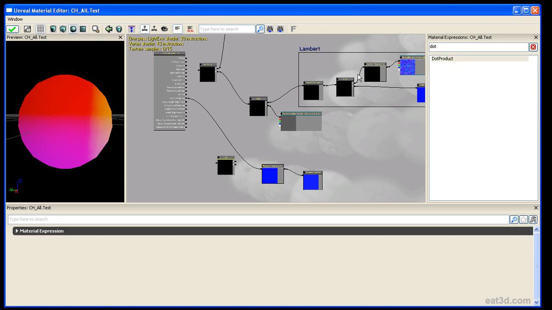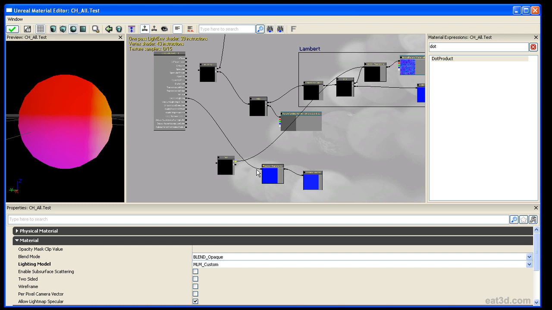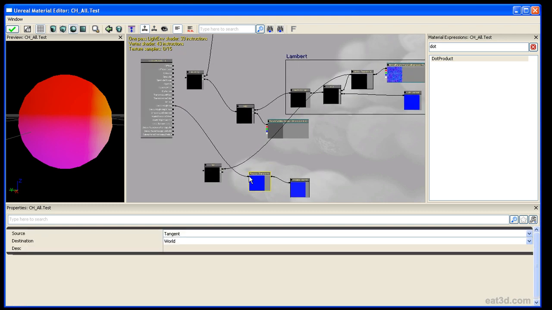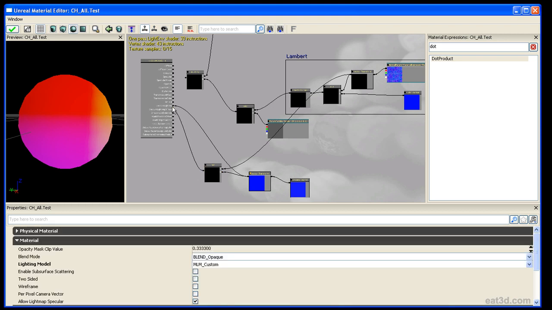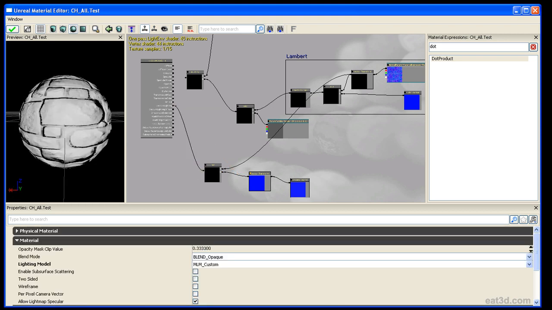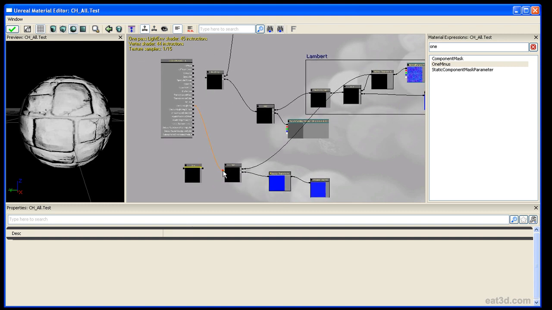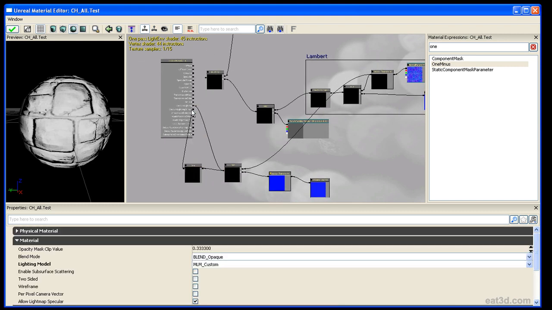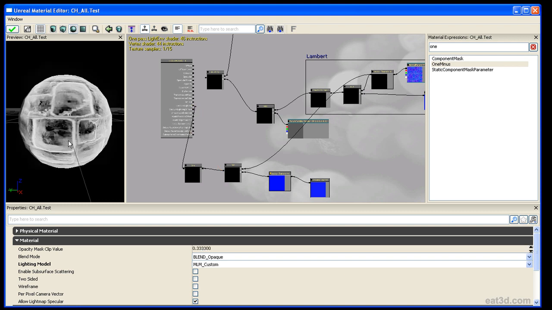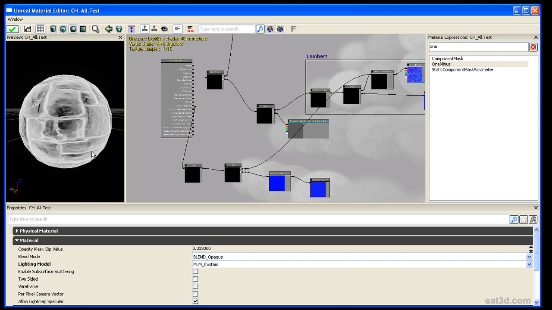Okay, so now we want to do a dot product between our transformed normal map and our eye vector or camera vector. And that gives us what we expect. So we want to do a 1 minus to flip it, which gives us that. So still makes sense. We have dot between normal and eye vector, and then this is 1 minus to flip it. And now we want to add a power to make it tighter.